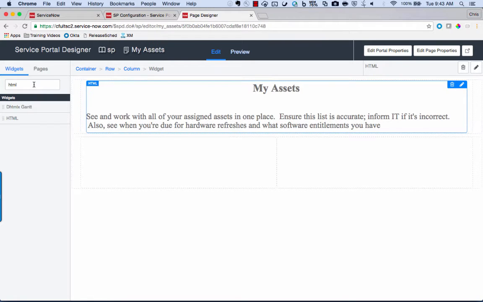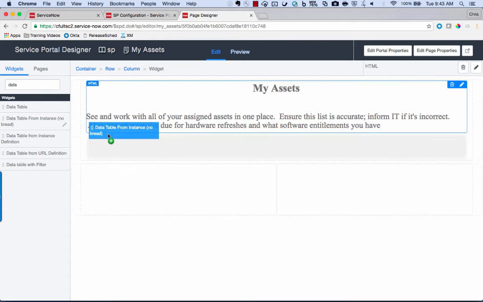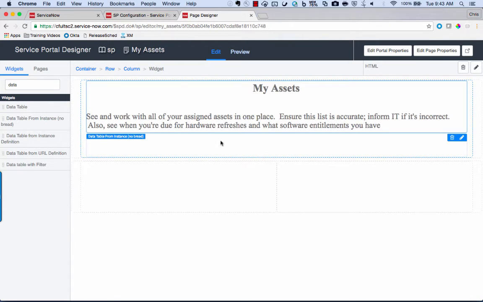The next thing I want to do is I'm going to add another widget. And this is a data table from instance widget. And you notice it says no bread after it. This is one I've slightly modified because the default one out of the box has a breadcrumb that shows the filter that was applied to the table. And I just simply wanted to remove that.